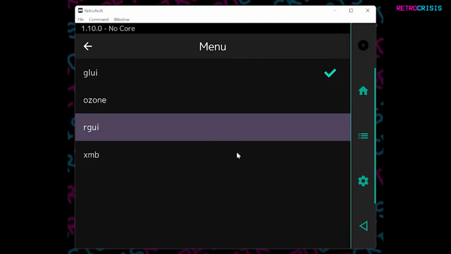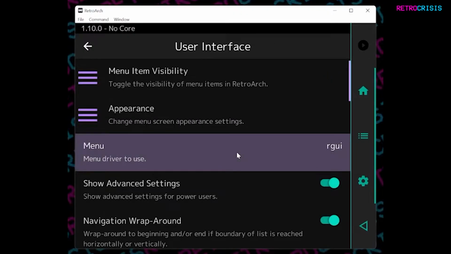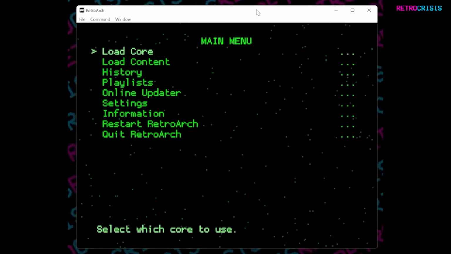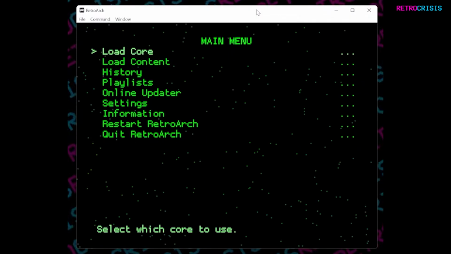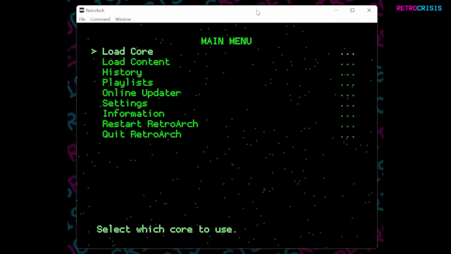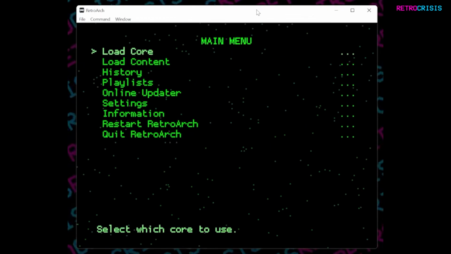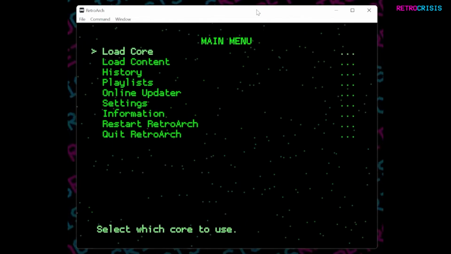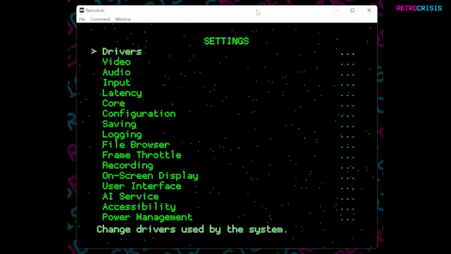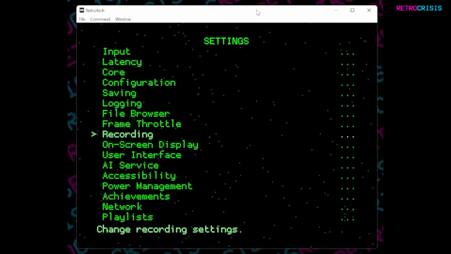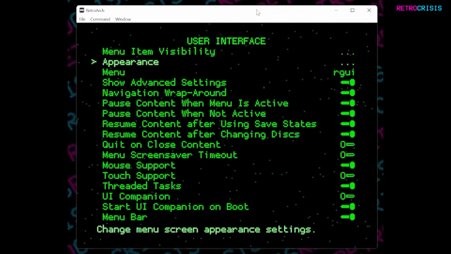So we're going to skip over Ozone and go to RGUI. So select it, close RetroArch, and reopen. And here we have RGUI. This is my personal favorite. I kind of discovered this when I was using RetroPie on my CRT TV. And whenever I accessed RetroArch, this is the interface that would present itself. So I'll go to Settings, and User Interface, and Appearance.